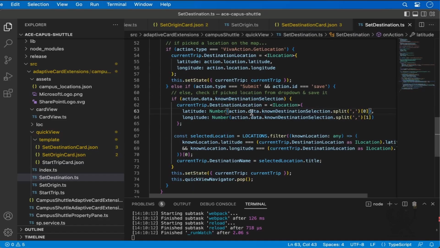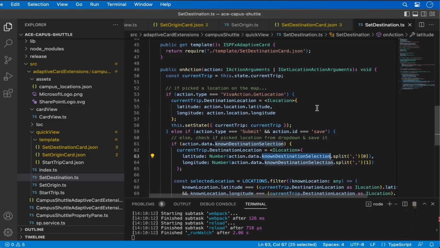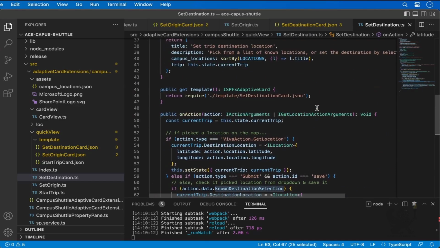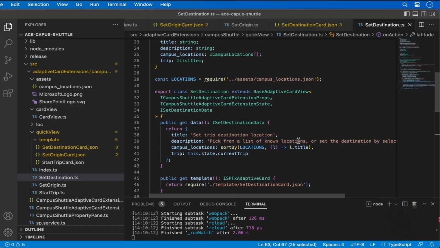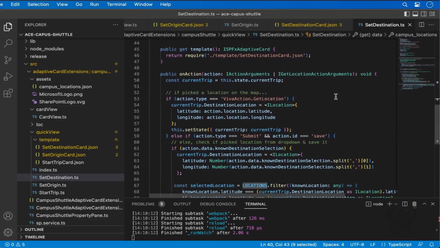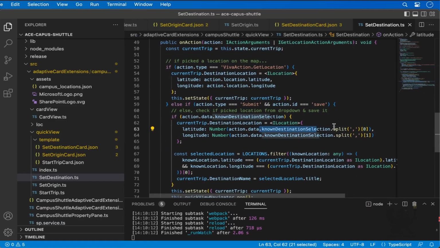And if they did, then I'm going to convert the known location selection, the value that I was passing in. If we scroll up here, you can see from the data that we passed in, there are the locations that are being passed in. And if I look at the locations, the way they're being rendered out is latitude, longitude with a comma between the two. So that's why in the destination, what I'm doing is I'm splitting up this array of the known destination into two different things.